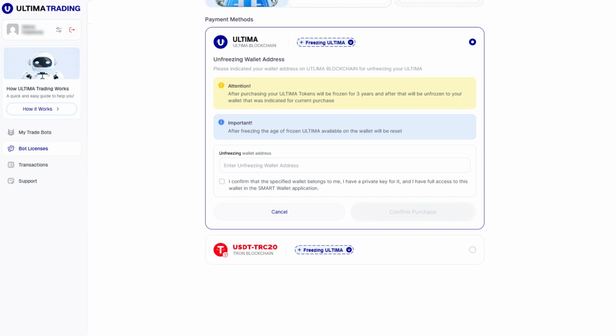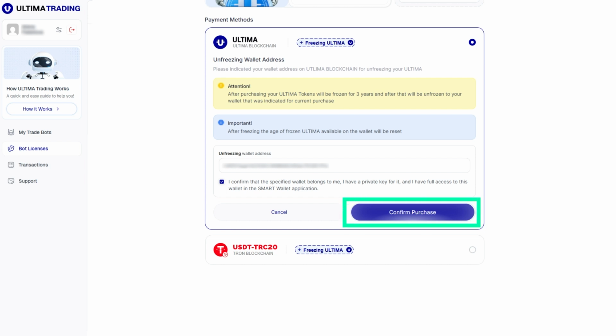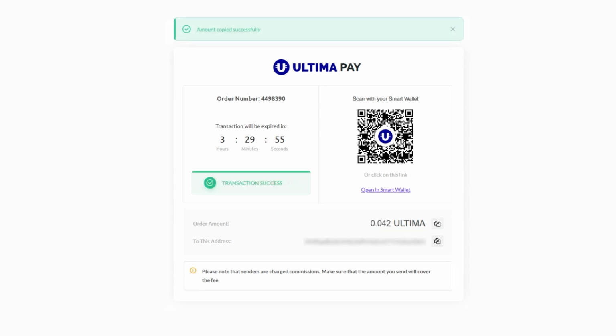A window will open where you will need to enter the address of your Ultima wallet on the Ultima chain for unfreezing. After 3 years, you will be able to request the return of your frozen Ultima coins. Enter your wallet address, check the box to agree to the terms, and click Confirm Purchase. Next, a window will open with a URC20 address where you need to send your Ultima. Send the specified amount. Once the payment is successful, you will see a confirmation message.